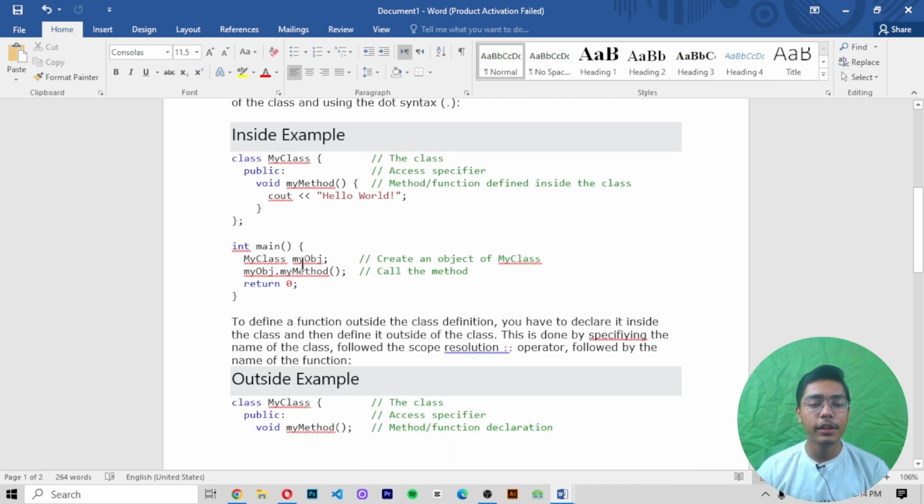And then in int main, we have created an object of the class, my object, and after that I have written dot my method, which is the function which we are using in my class. So this is an object of my class which we are using, and the method we are calling is this. Because it's a function here, that's why I'm calling this method.